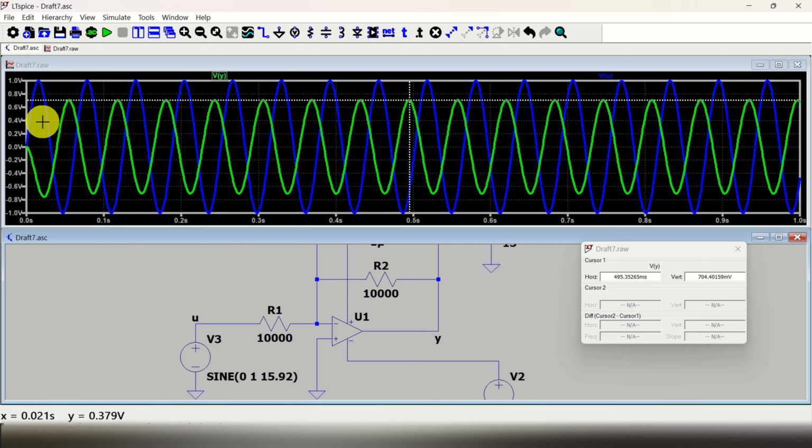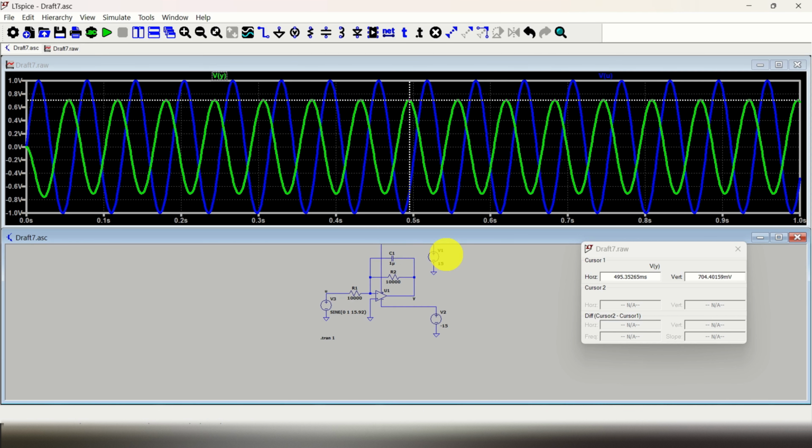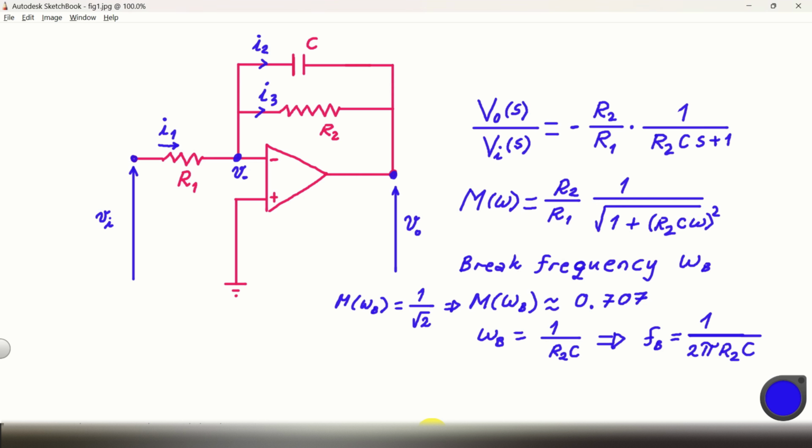In this video tutorial, we explain how to simulate this circuit from scratch, and furthermore, we explain how to validate this simulation by using the basic theoretical results of low-pass filters. So let's immediately start. Before we start with simulations, let's briefly revise the basic theory of active low-pass filters. The theoretical results will help us to validate LTspice simulation results.